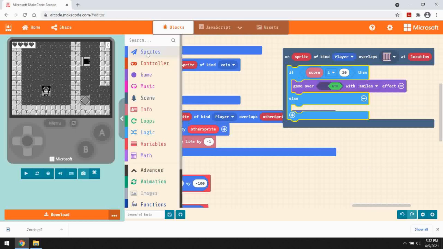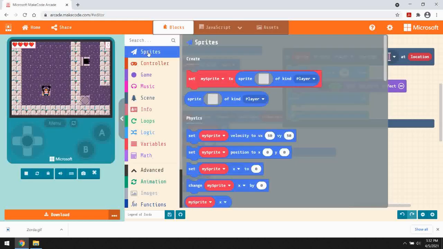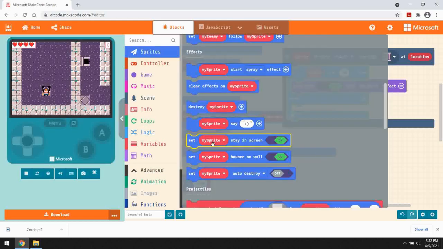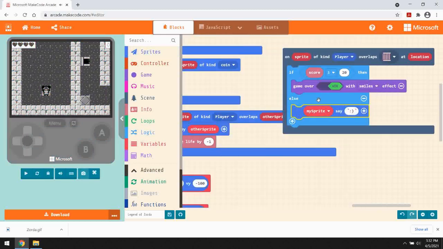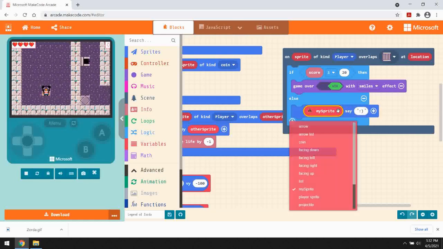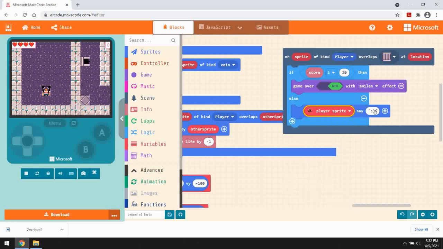Else, let's give you a message. And the sprite can say something as the message. Otherwise, so if you don't have enough of a score to leave, then the player sprite will say, need 20 coins.